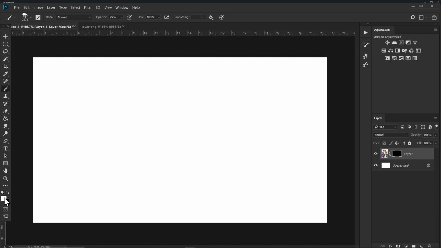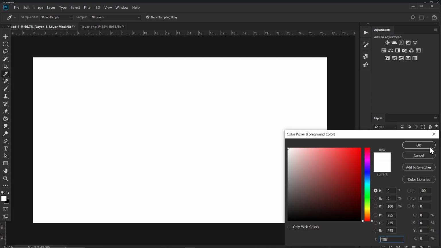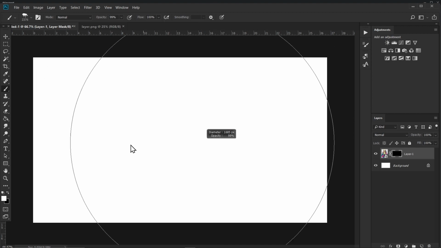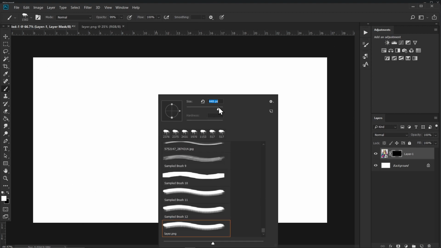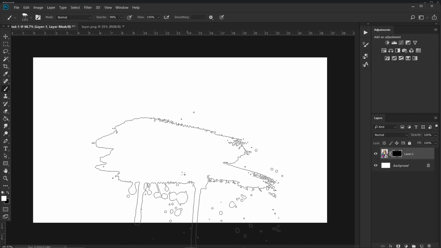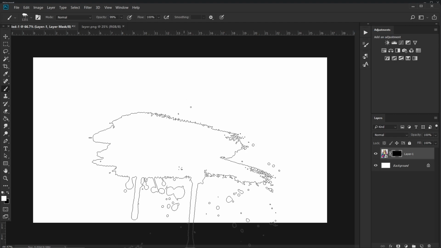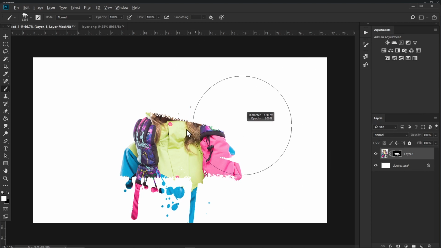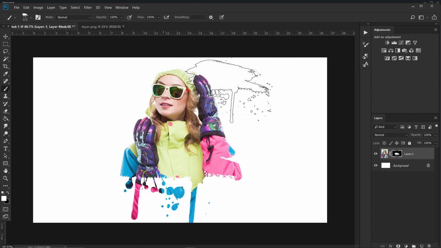So now make sure to set white color on your foreground color and reduce the size like that. Once you're satisfied, just click once. Now reduce the brush size and paint over here as well. So I think this is fine.